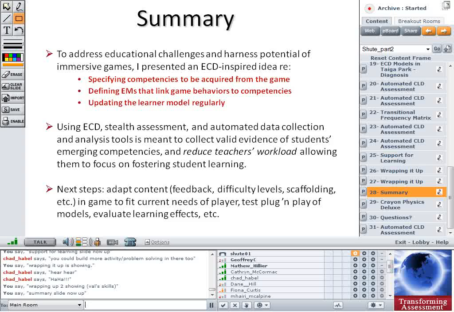So using evidence-centered design and self-assessment in conjunction with some automated data collection and analysis tools helps us collect valid evidence of students' emerging competencies. And this will serve to reduce the teacher's workload and allow them to put more attention on fostering student learning. And there's tons and tons of next steps involving adapting the content in the game in terms of the feedback or the difficulty levels, the scaffolding, and so forth, to fit the current needs of the player.